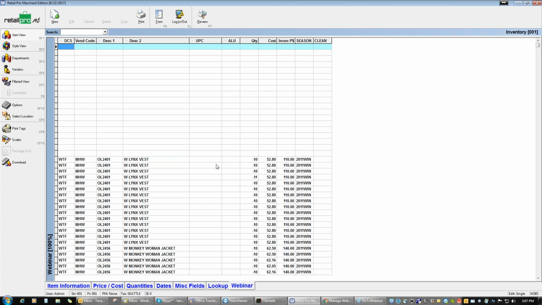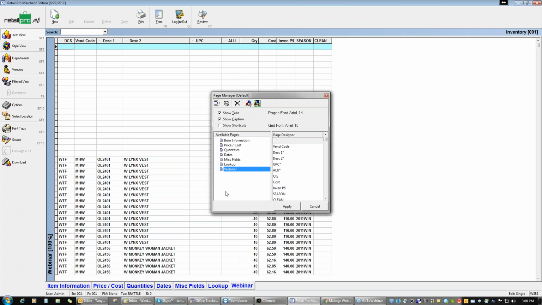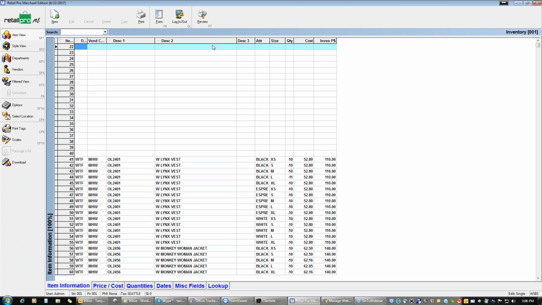Okay, so that's Page Manager. Again, you right-click on any column header, go to Interface and Page Manager. Now, maybe I decide, you know what, season's really not going to help me that much. I can take season off by double-clicking it, and you'll see it goes right below the line. Okay? If there is a page or a tab that you no longer want to keep, there is a delete button up here at the top. I simply would delete that, and once I apply, that page would disappear, as you just saw it did. Okay?